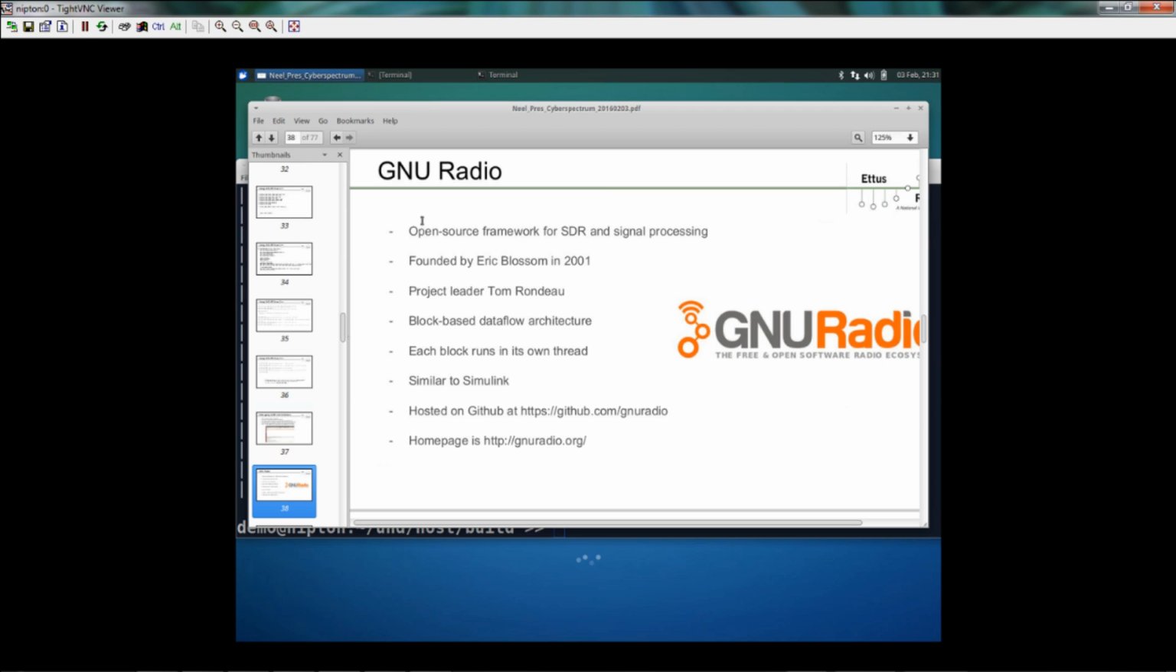What is GNU Radio for those of you who maybe aren't clear or don't know? So it's an open source framework for SDR and for signal processing. It was founded by Eric Blossom actually quite a while ago. Sometimes people don't realize how old it is, how long it's been around. The current project leader for GNU Radio is Tom Rondeau, and it's basically a block-based data flow architecture. Each block in what's called a flow graph runs in its own separate thread. It's kind of like Simulink. GNU Radio is free and open source. It's hosted on GitHub, and there's the web page.